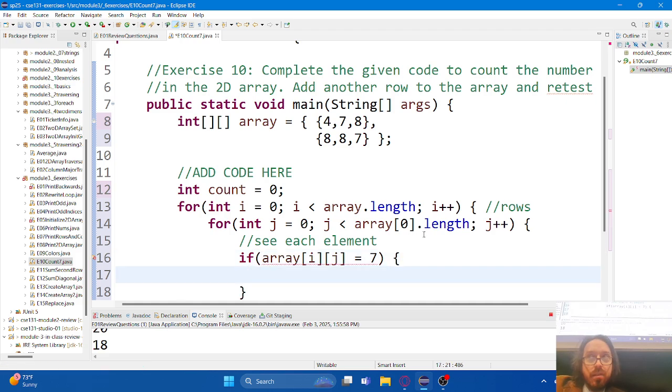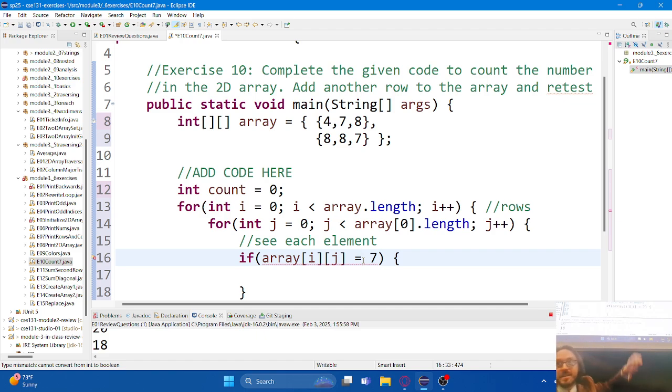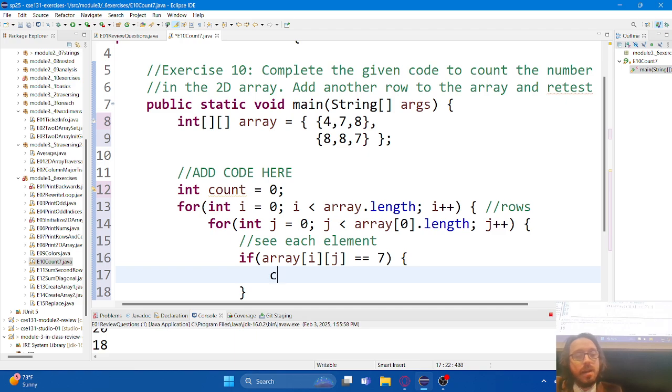We okay? I'm waiting for somebody to yell at me. Please. Double equals. Good. Yeah. Double equals. Classic mistake. Got to be double equals there. I'm checking equality. I'm not doing variable assignment. If the value that I see at this position is 7, then what do I need to do? I need to increment my count by 1.